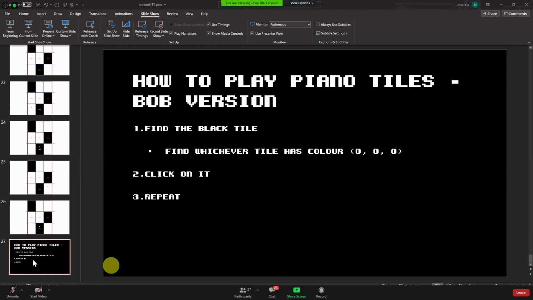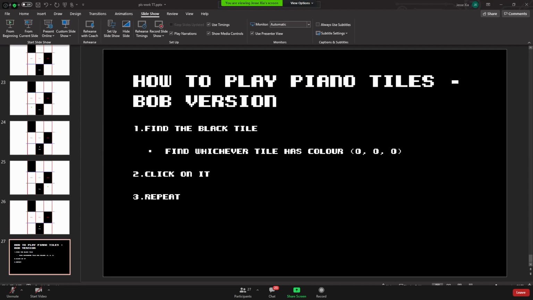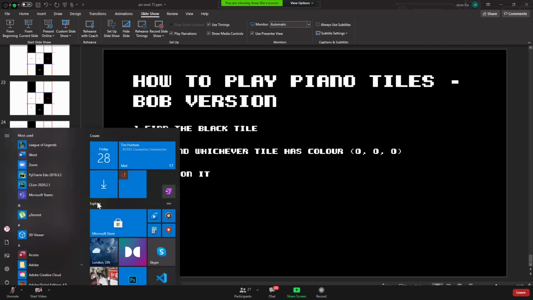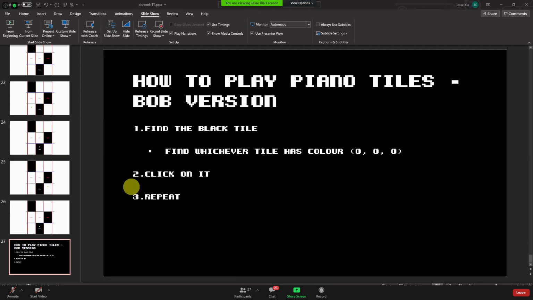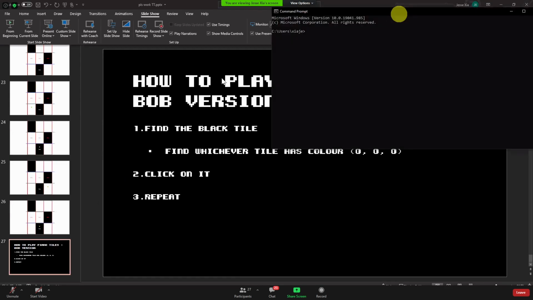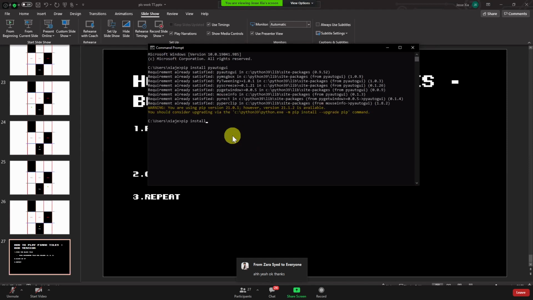Okay, anyways. If you go to your Windows key at the bottom right and type cmd, it'll pull up the command prompt right here. You should just be able to type pip install PyAutoGUI. Oh, you got it? Nice. Also do the same thing for the other library as well.